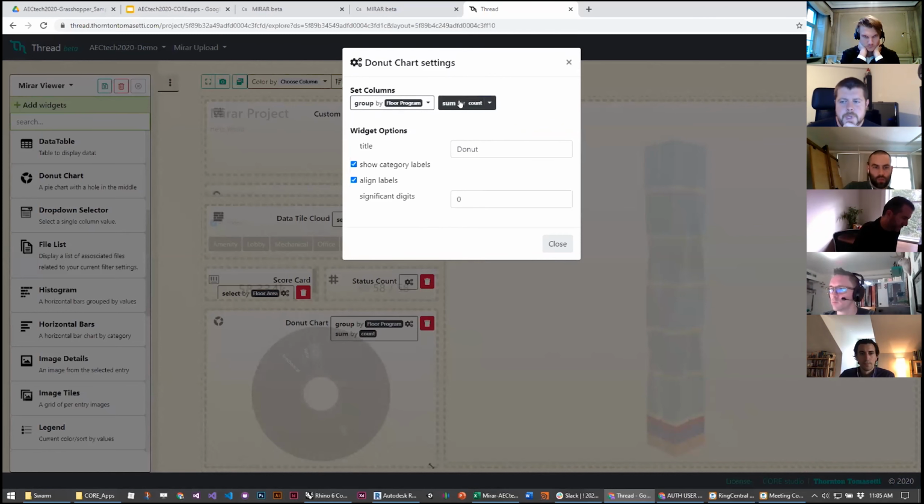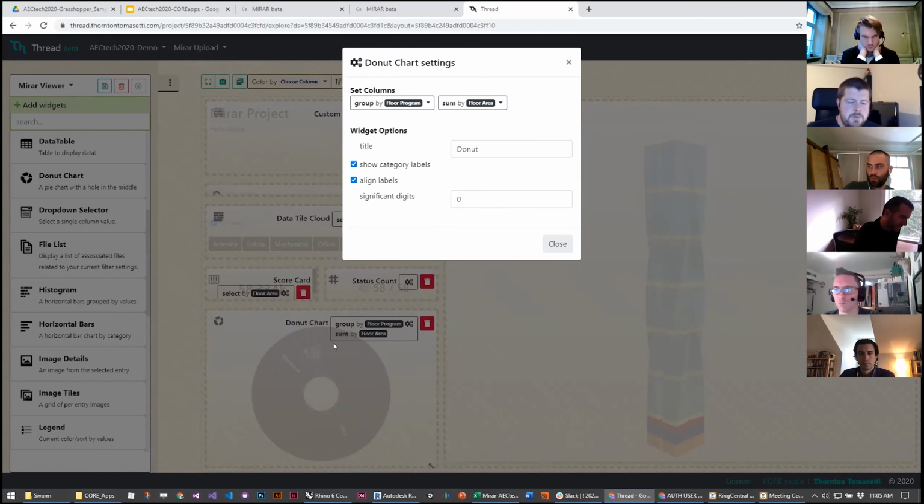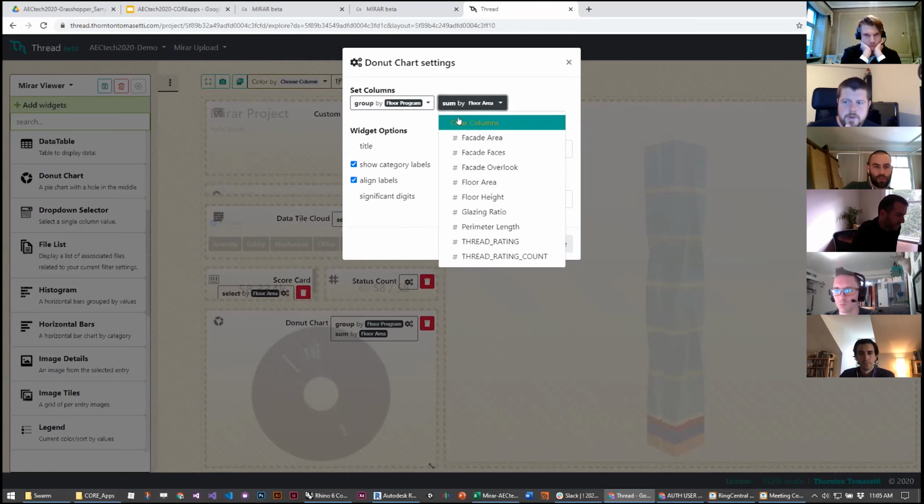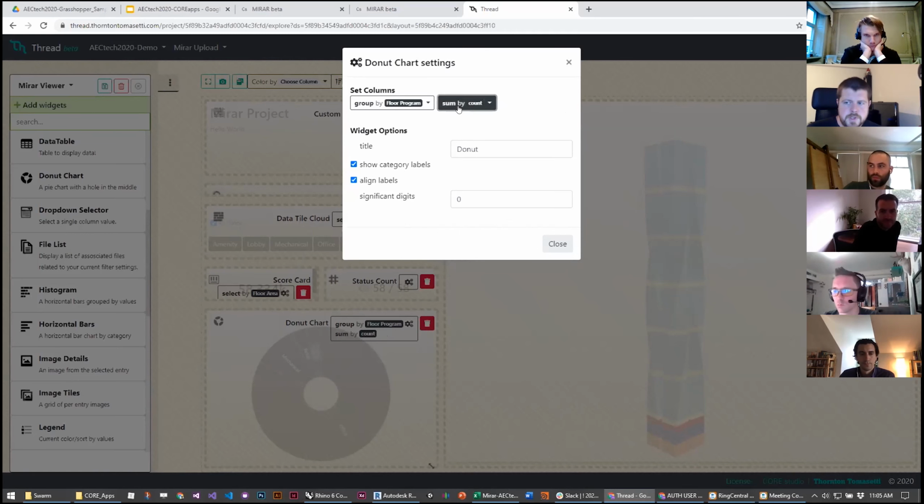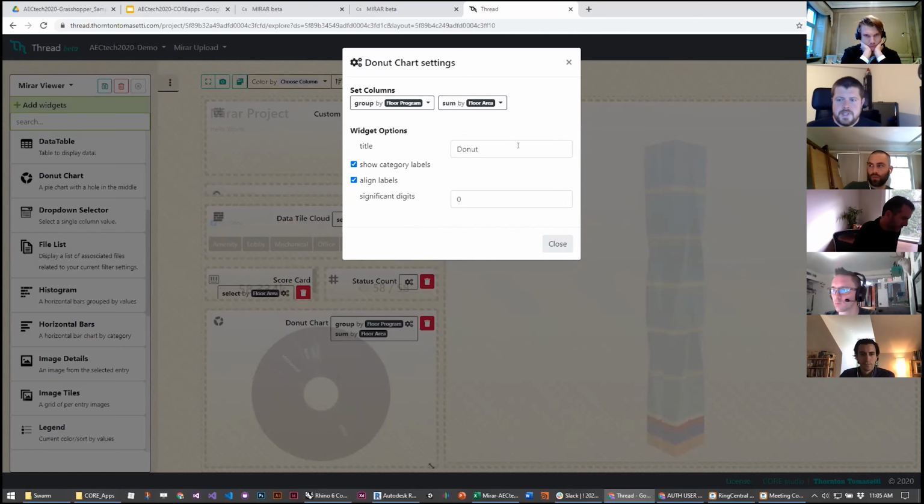And under that donut chart, I'm going to click on the settings and I'm going to group it by floor program. And then I can sum by count, or in this case, I want to sum by the floor area. So we won't see too much of a difference because the areas are pretty consistent for the floor here in this particular building configuration. But I could either sum it again if I clear none by the total number of floors, or I could sum by any other factor. You know, I could see which one has the most facade faces, etc. But for floor area, makes the most sense.